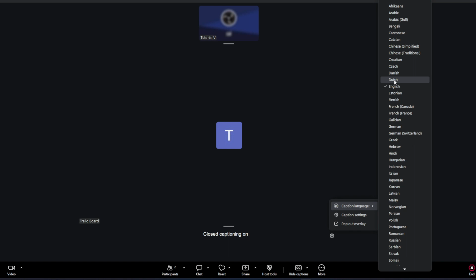And that's it. Those are the steps to enable captions on Zoom. Just click More, choose Show Captions, and then select your language. If you use Zoom often for work, school, or online events, this is a helpful feature to get comfortable with. It can improve accessibility, reduce misunderstandings, and make meetings much easier to follow from start to finish.